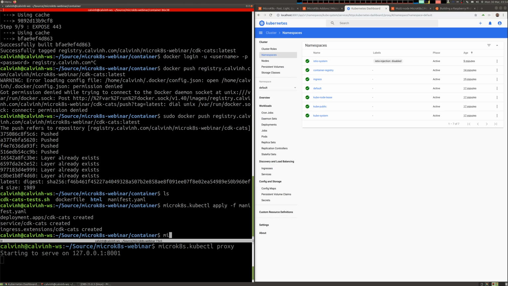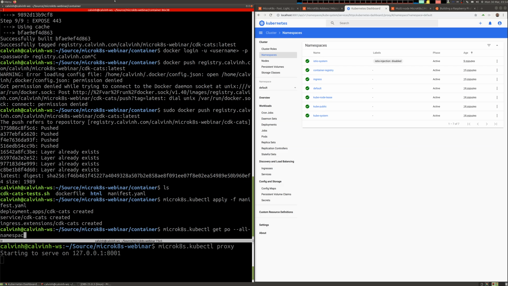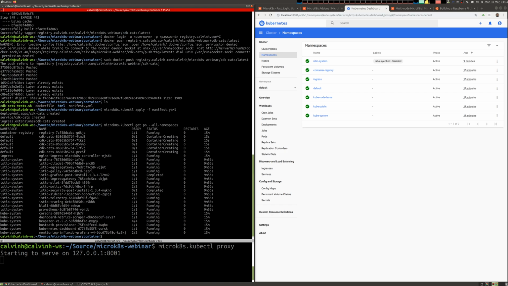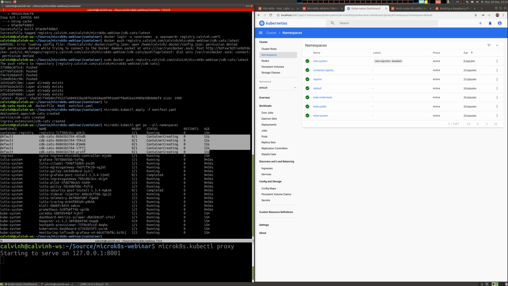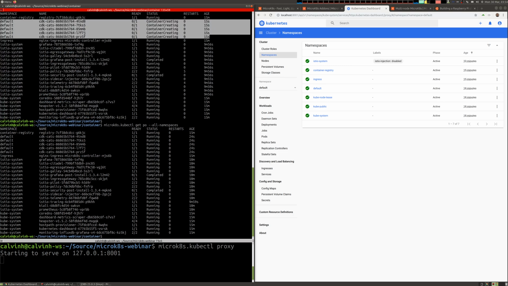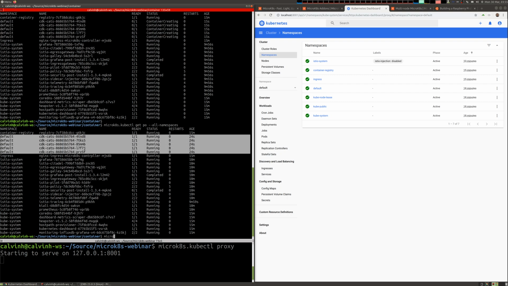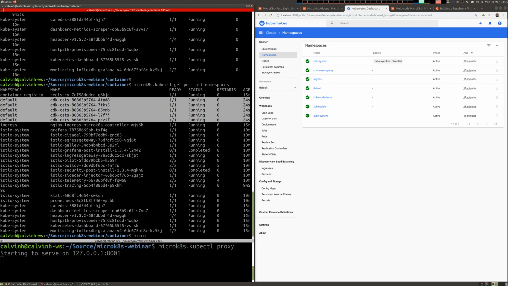So now if I do microk8s.kubectl get pods, you should see the cats. You can see here that it's trying to create them. And we can see now that it has pulled them and it's running them. And you can see that there.